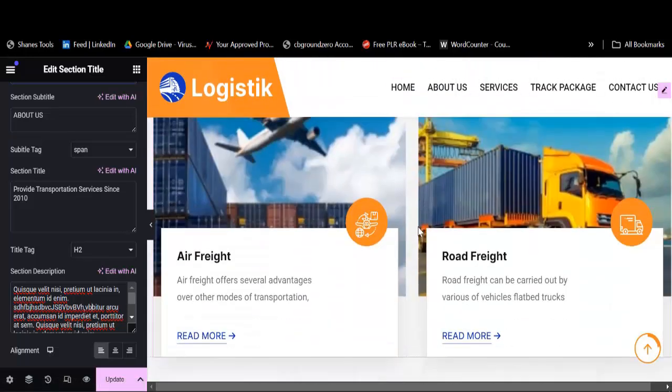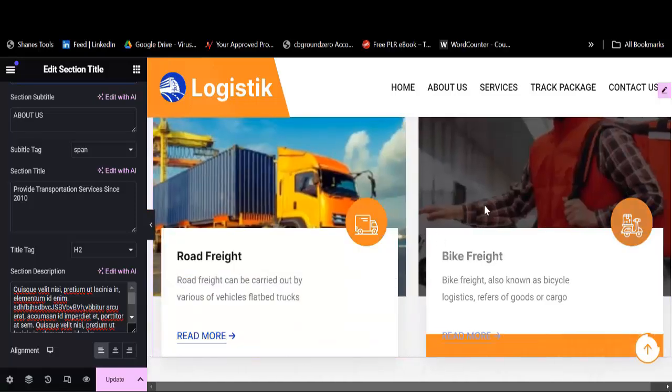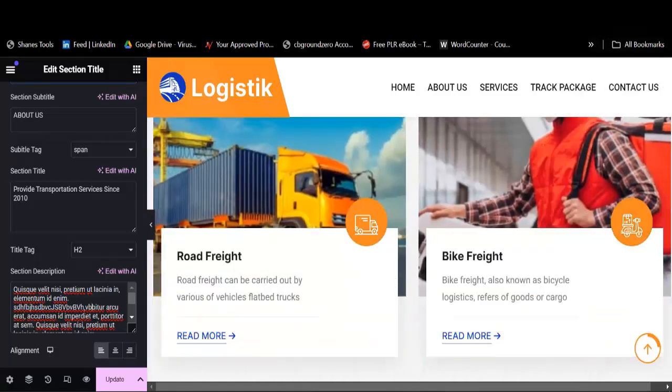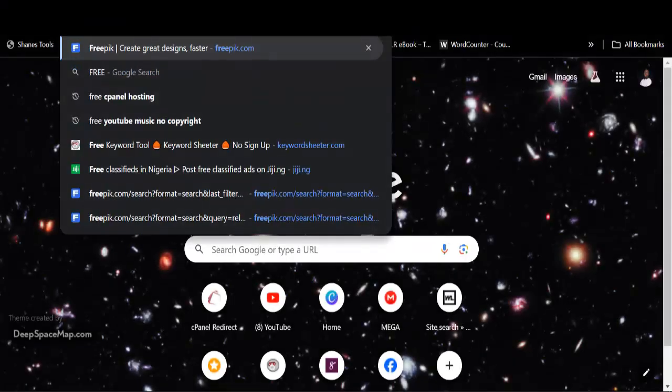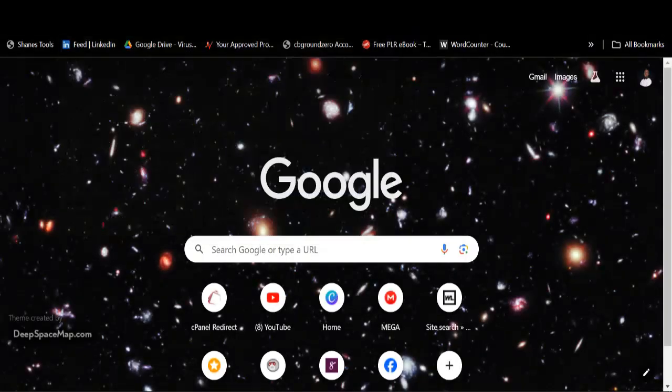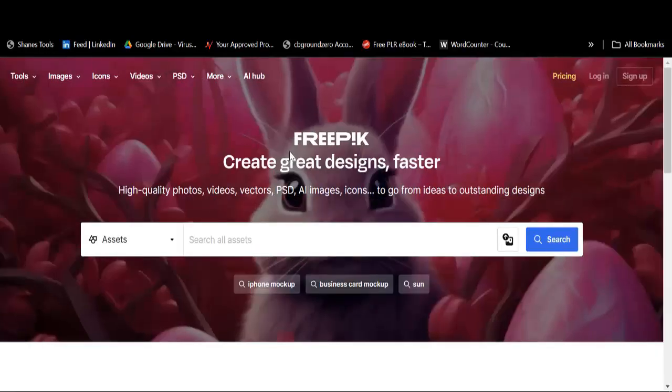So if you want to get quality images like this, you can go to a site called Freepik. Freepik will give you access to quality pictures. freepik.com will give you access to quality pictures like this. So this is the site, you can see Freepik.